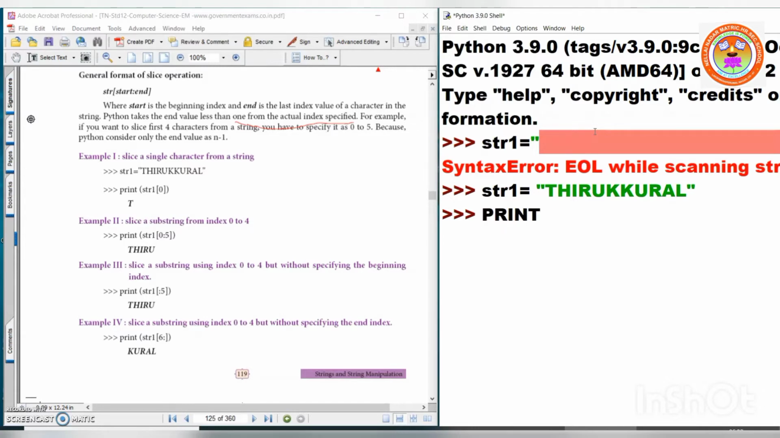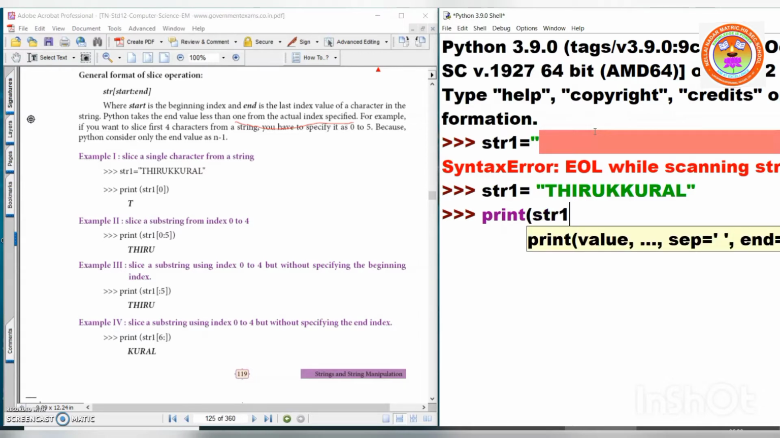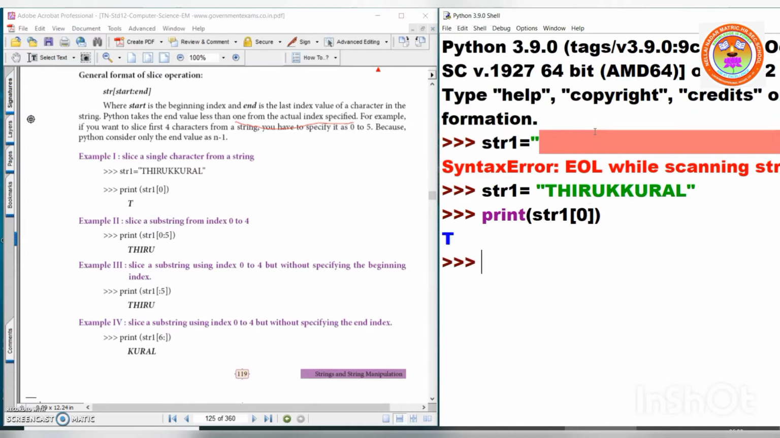Now I'm going to print. First we have to use this bracket, print bracket, str1, and now the square bracket, enter. Now it should print T. Why? Because it is starting with 0, as you all know. So this is 0, and then 1, 2, 3, 4, 5, 6, 7, 8, 9, 10, like that. That's why it is printing whatever is there in the 0th index, that is T.